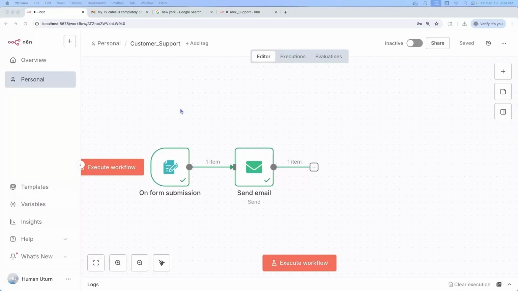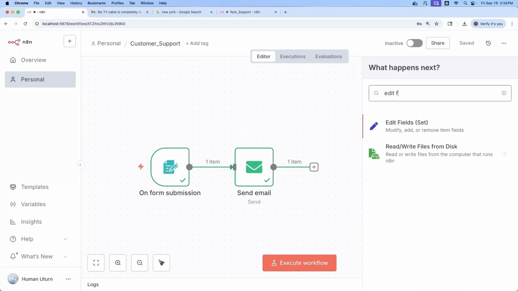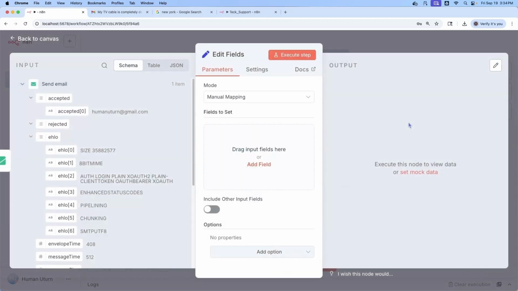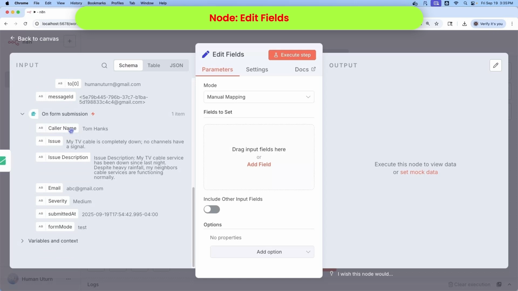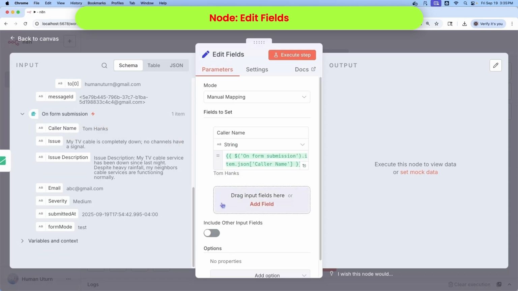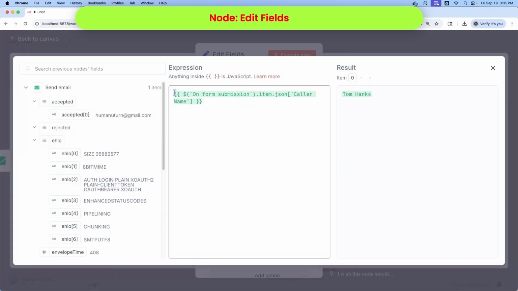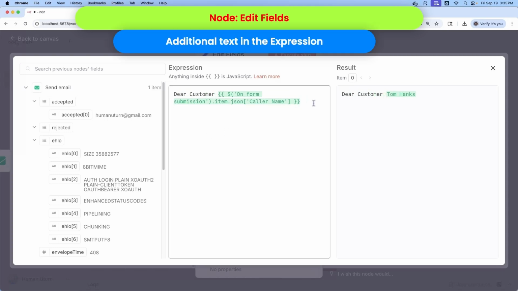Let us send the confirmation email to the customer that we have received the email. Before we do that, let us format the email message. We will use the node Edit Fields for this purpose. Click on the plus button to add the next node and select the Edit Fields node. Mode is manual mapping. Drag and drop the caller name variable so that we can address the customer by name. You can enlarge the field so that it is easier to edit.